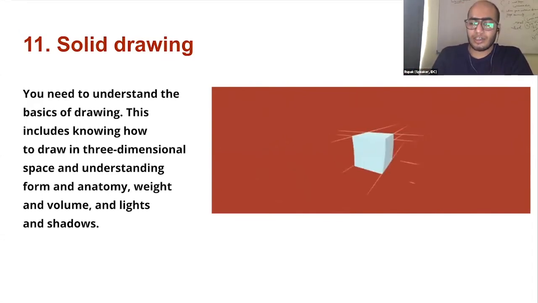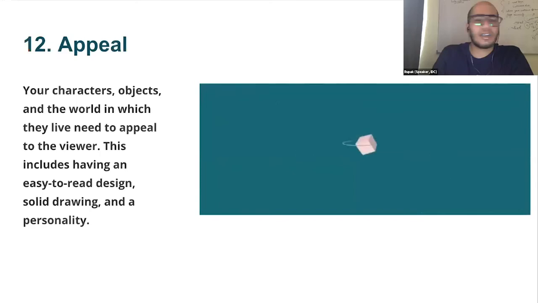The next thing is appeal. It is what the word suggests, appeal. If you are making an animation, you're making a video, at the end of the day, viewers are going to watch it. And it should be appealing to them, because if your animation is boring and there is no fun to it, or no one can understand it, there is literally no use of making that animation.